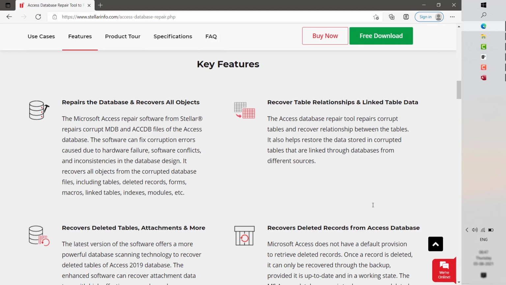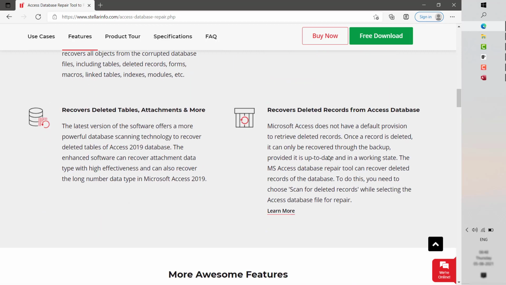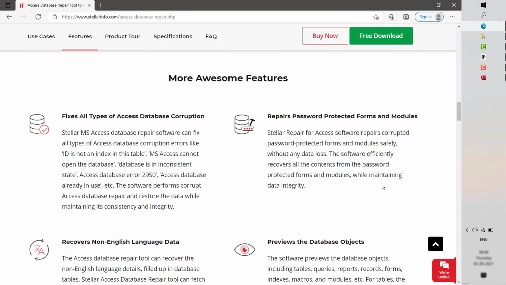Now here are the key features of Stellar Repair for Access. It repairs the database and recovers all objects. It also recovers table relationships and linked table data. It also recovers deleted tables, attachments, and more. And it also helps you to recover deleted records from the Access database.